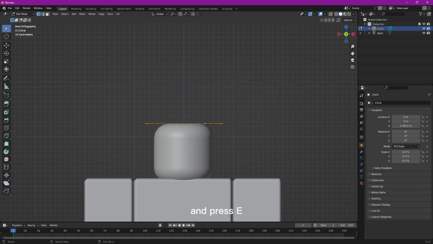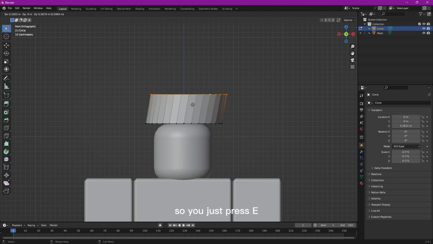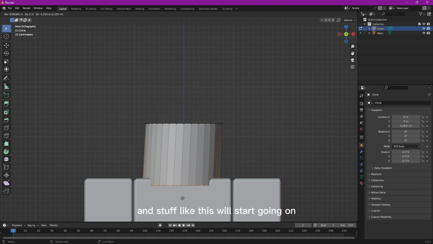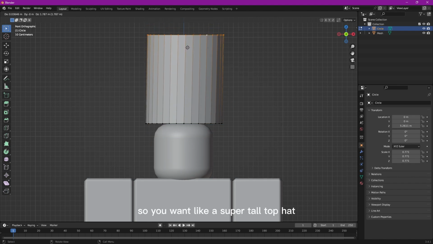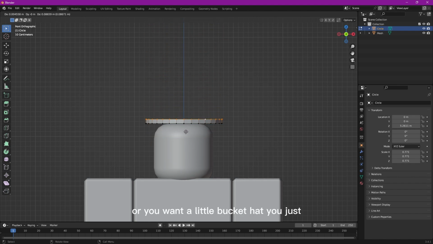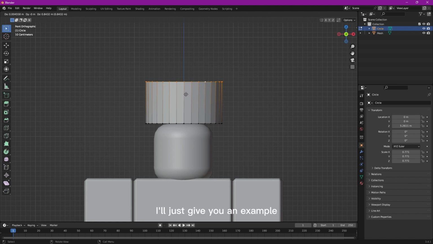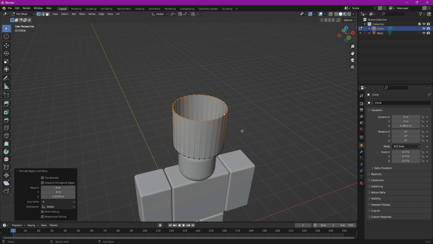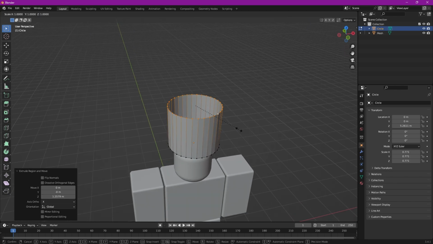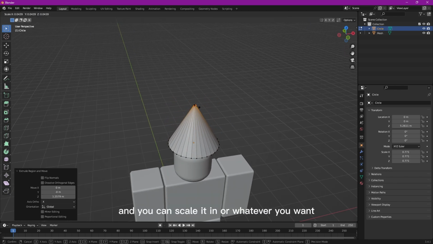And press E. So with E, you can do stuff like this. You just press E and stuff like this will start going on. Say you want a super tall top hat, or you want a little bucket hat. I'll just give you an example to make a triangle hat. You just click to accept it, and you press S, and you can scale it in or whatever you want.